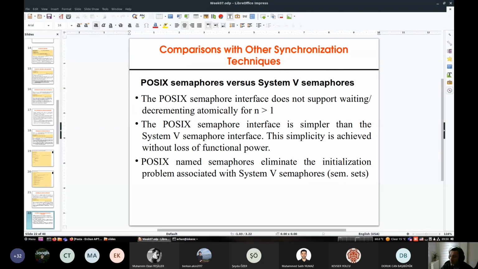Comparisons with other synchronization techniques. Now, we are going to talk about System V semaphores, System 5 semaphores later on, not today. And Mr. Nevzat says, can both threads from different processes and another process exploit? No, it doesn't work that way, Mr. Nevzat. Only the threads of the same process can share a semaphore.